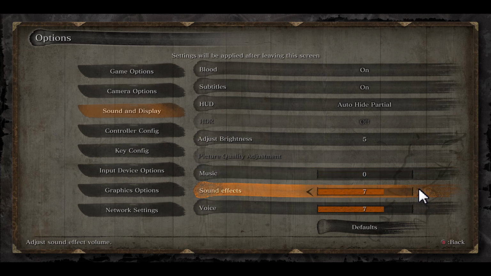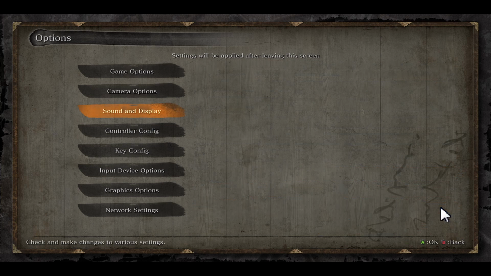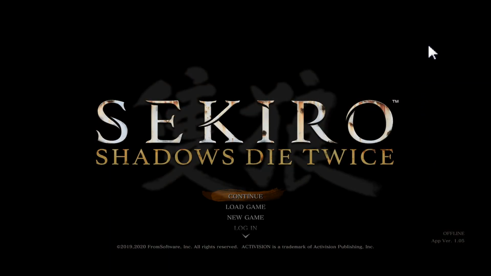After choosing your desired settings for all three parameters, you can simply go back and your changes will be saved once you enter the main menu. And now you can continue to enjoy your game with your audio settings applied. And you can go back to the settings menu at any time to once again turn on sounds if you wish. And there you have it.